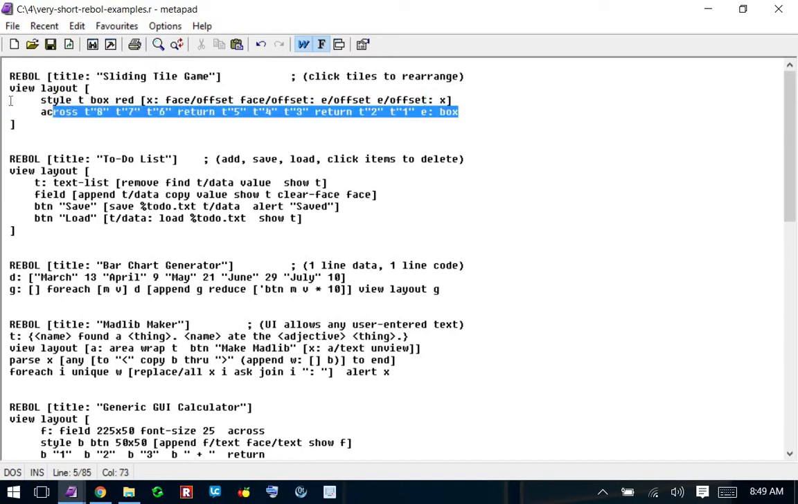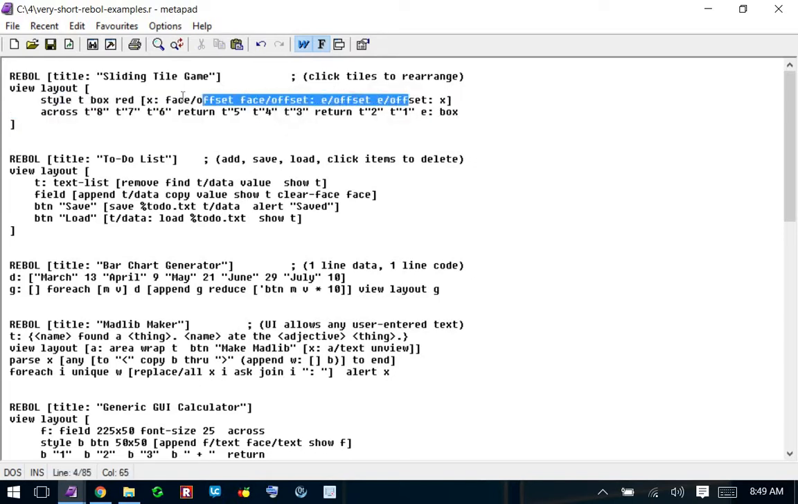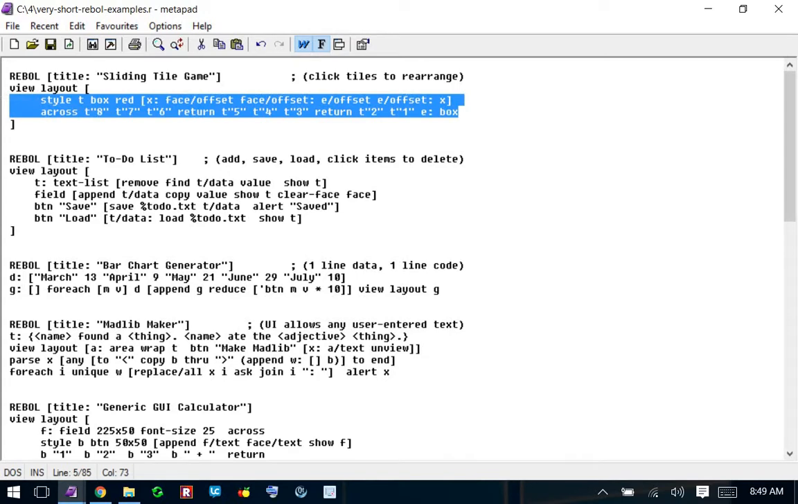So 2 lines of code, and we get an actual sliding tile game, and we could add some more. You'll see in the other examples I've got up there, you could add some evaluations here to check and see if the boxes are next to each other the way they're supposed to be, but just for the purposes of creating a little demo example, that's enough to get the game running.